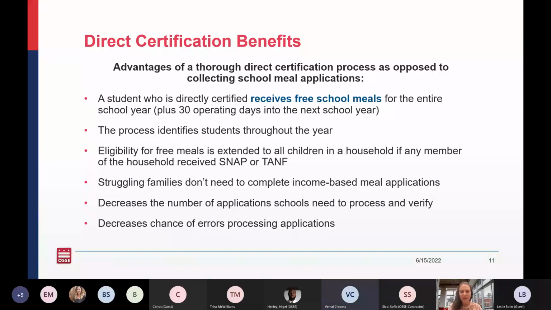And then lastly, what we love is that it reduces the need for households to complete farm applications, for you to process those farm applications, and to go through the farm application and verification process. So less administrative work on the end of the household and for you as well.